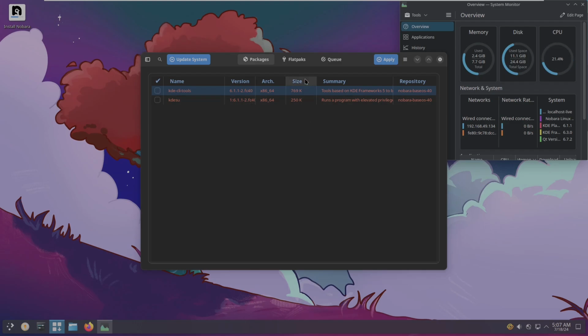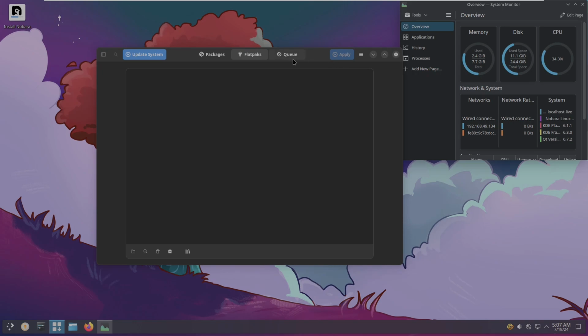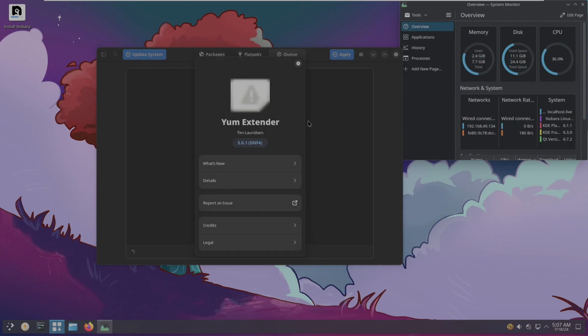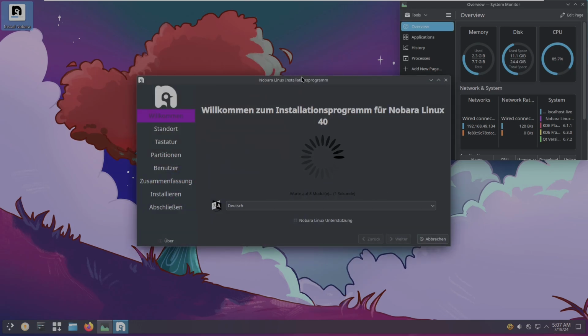So here are the updates. Here are the Flatpaks. Here is the queue. If you want, you can update the system. Let's check about Yumex. So the version you get is here. Let me close it. Let me open the installer. Let me double click it. So it's going to take a few seconds.